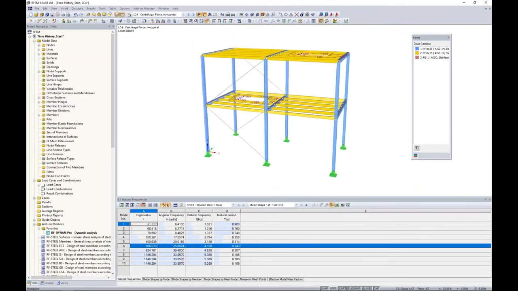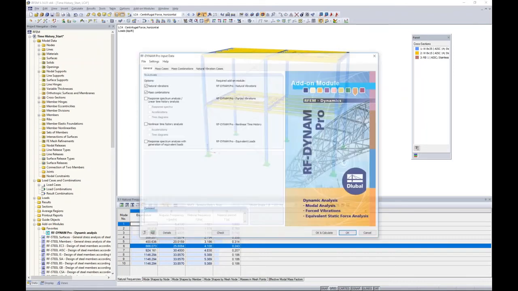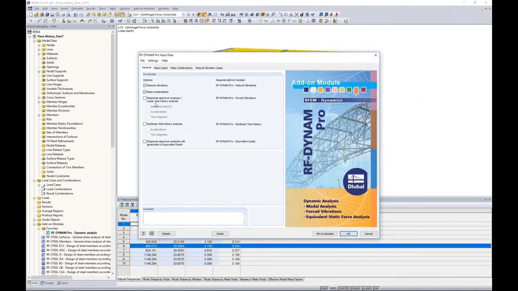Okay. So now I just have these basic static loads within RFEM. That's all I've done here, but we actually need to provide some type of time diagrams to tell the program how this force is going to vary over time. With this, we'll launch the RF-DYNAM Pro module again. So here we can now activate RF-DYNAM Pro force vibrations for a linear time history analysis according to a time diagram. So now you can see I have a couple different tabs available up here at the top.